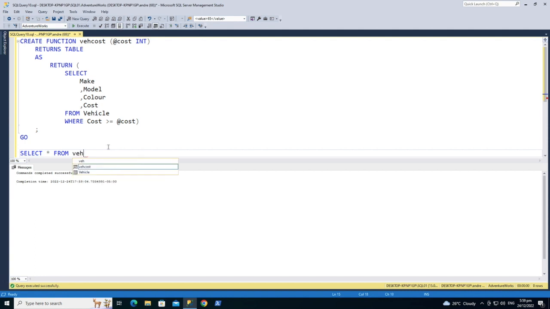So we're going to call the table-valued function, which is vcost. And what we need to do now is open brackets and specify our variable. So we want to specify a number that we're going to be checking against in the cost column. So we're interested in all vehicles that are greater than or equal to 40,000. So now we're going to highlight and execute to see the results from this table-valued function.